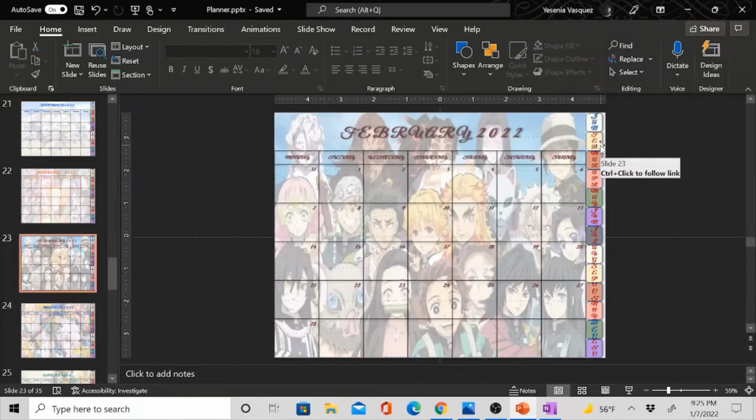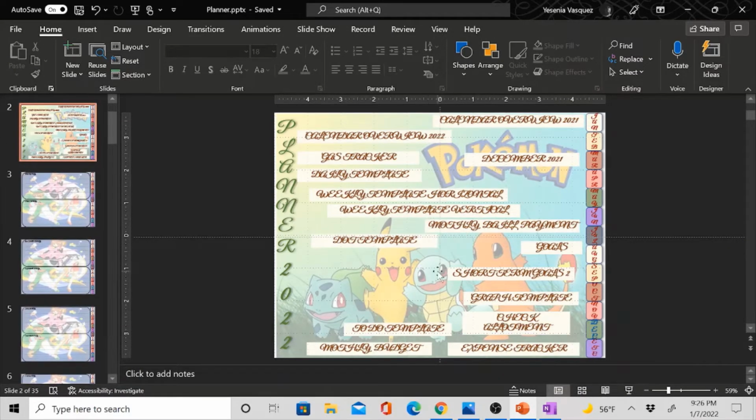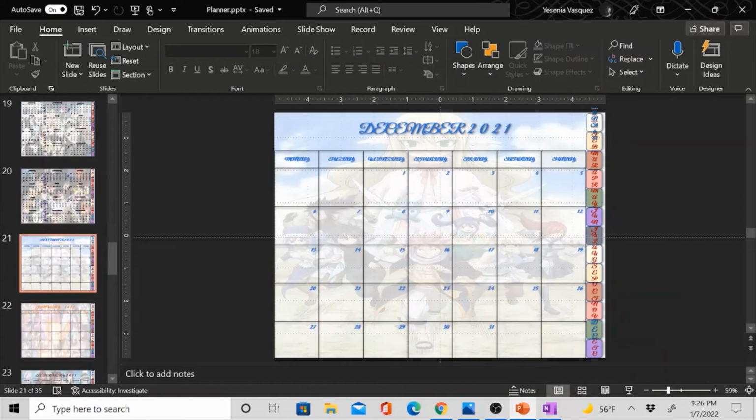So if I do like February or March, or even like etc., it takes me to my index, which is where I have links to like my gas tracker here. And if I go back to January, this one should be linked appropriately. No, that's easily fixed regardless though.